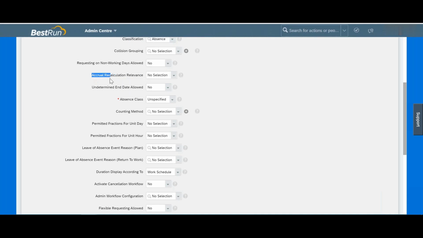So it says accrual recalculation. How would that recalculation work? If you say no, it will not run. It will not impact the calculation. If you say full, every time there is a change in your system or data, the entire accrual will run accordingly. The recalculation will work.